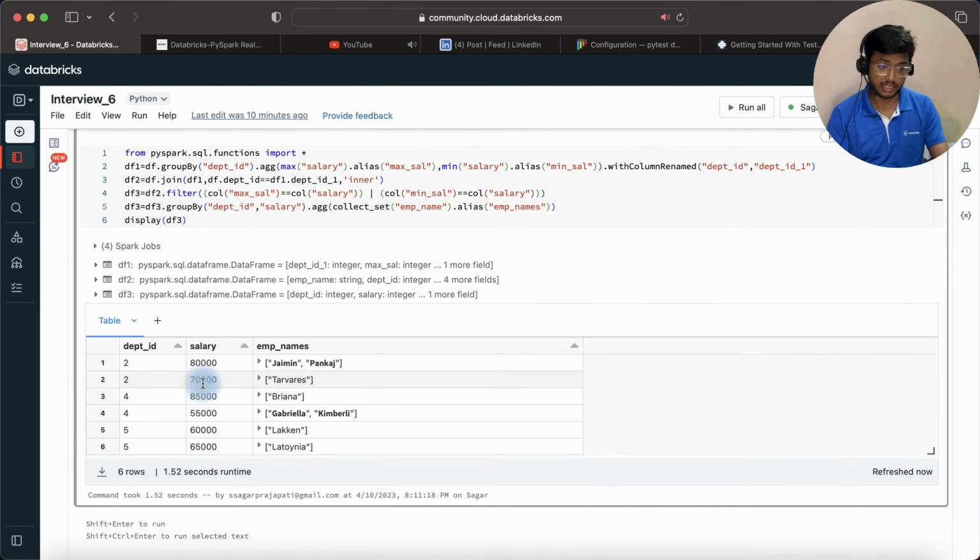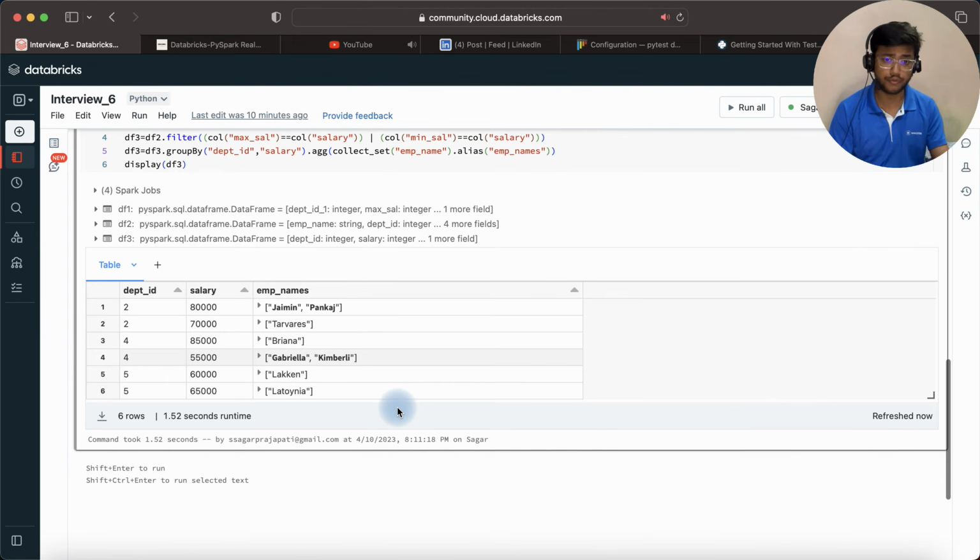Now you can see 70,000 salary is for Tarvares, and then Jamin and Pankaj, and so on. So this is the way we can use PySpark to solve this question, which is only a SQL question. You can also solve this question via rank or dense rank or maybe row number. Since we have a duplicate, you can use rank or dense rank, and with that method also you can solve this problem.